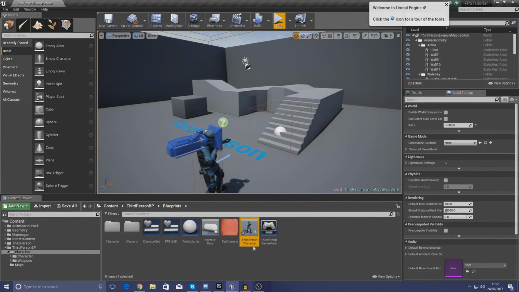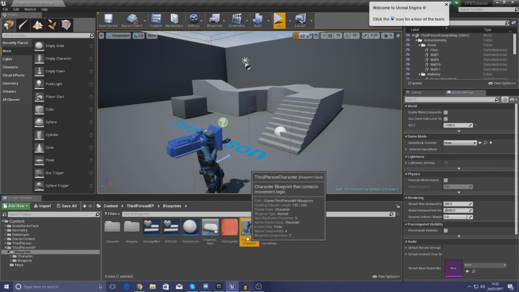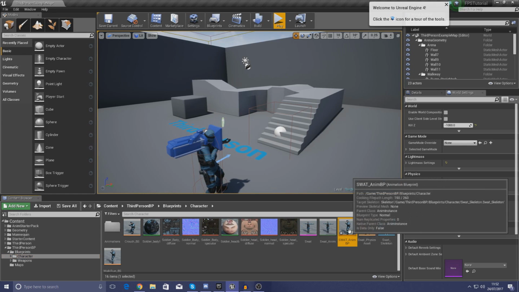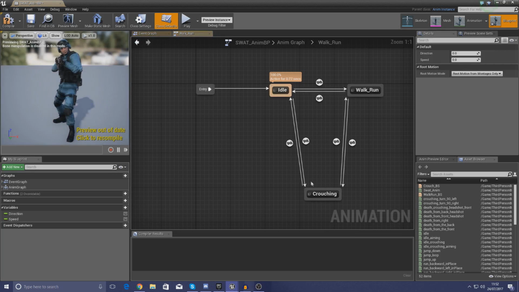So what we need to do now is actually use that variable and that system that we've just made and turn it into our transitional rules inside of our animation blueprint. So go into your character, open up your animation blueprint, give it a second to load up, and now we need to hook it up into all of these.